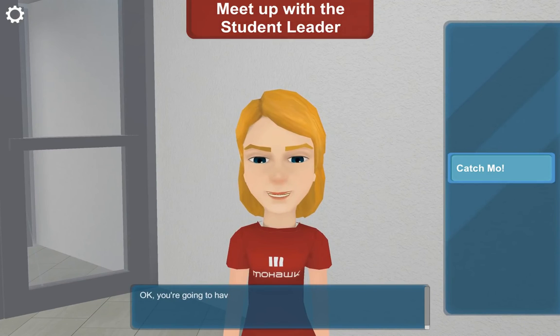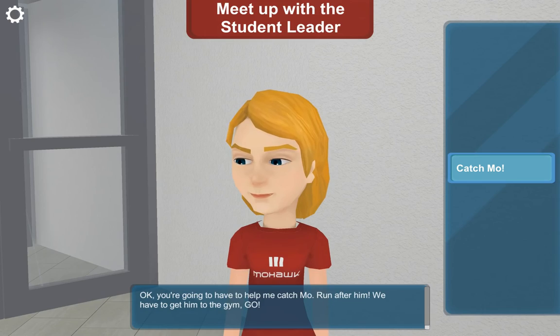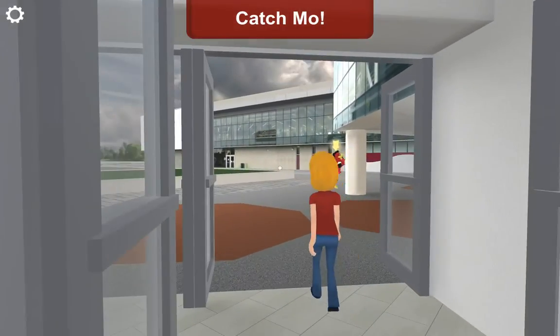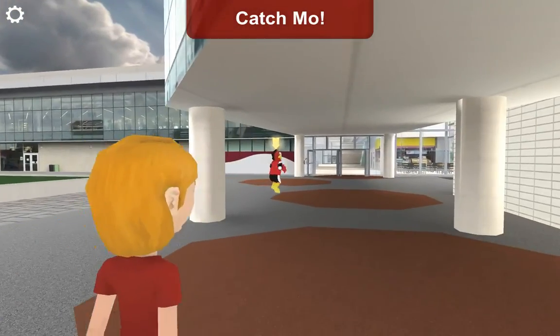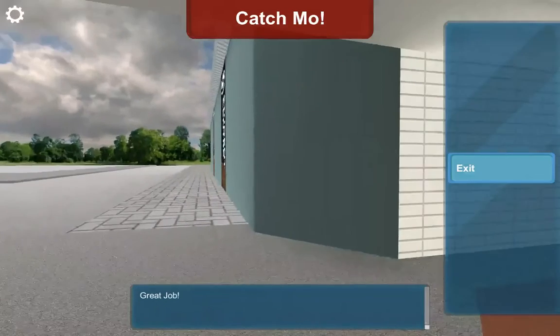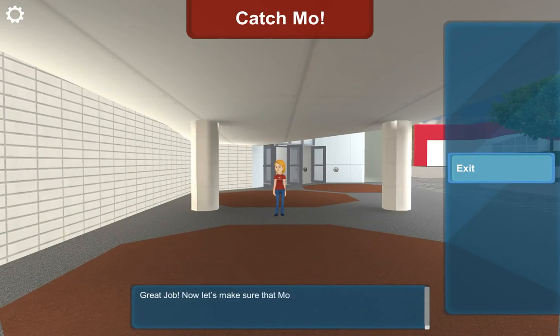Okay, you're gonna have to help me catch Mo. Run after him. We have to get him to the gym. Go! The on-screen text says, "Catch Mo." She sets off outside through double doors, after a figure in the distance. As you get closer, it seems to be a human-sized, upright bird wearing red and black. It turns around to face us. Great job! Now let's make sure that Mo gets to where he actually needs to be.